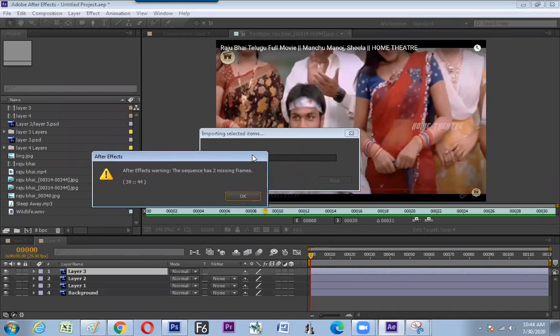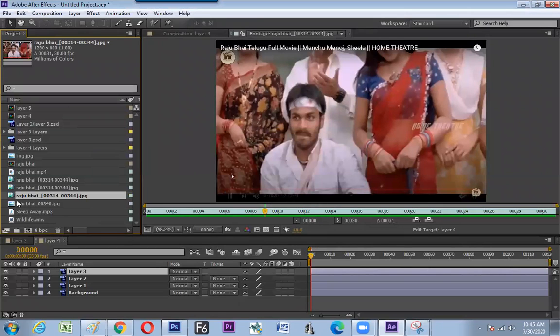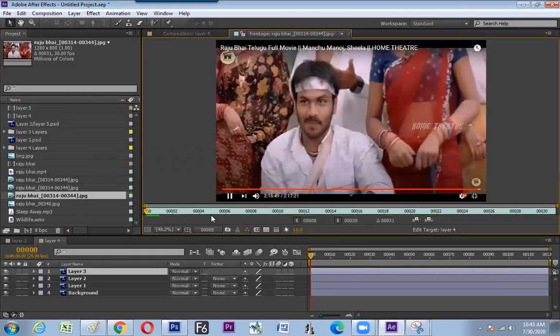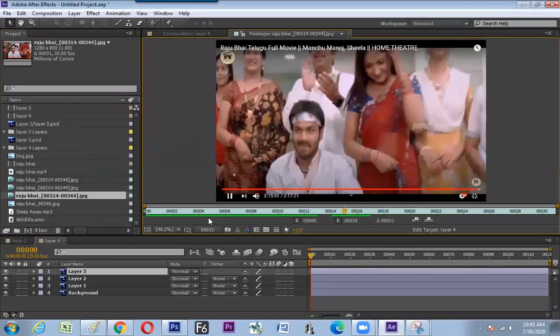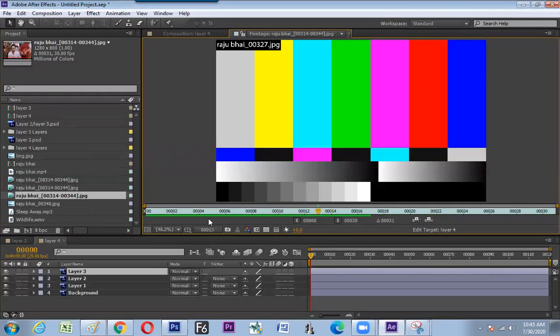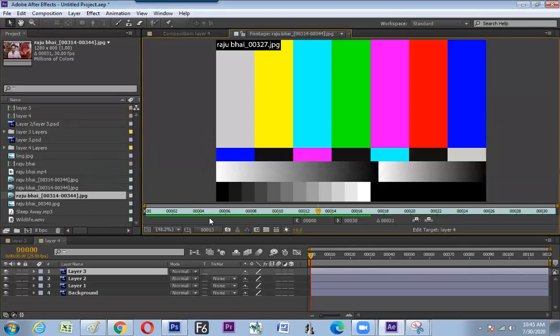Then we need to ask the team leader what we need to do. If the team leader says no problem, it can be a blank, you can take it up, then go for okay, and the footage will come up. But whenever it plays, at that particular frame, it will show a blank. You can see it will show these two frames as blank.